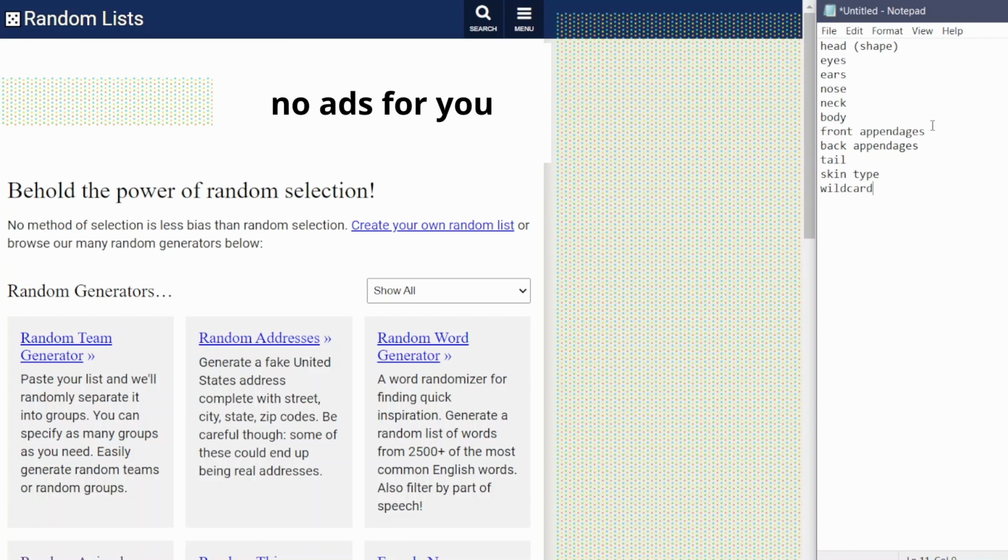Hope you're having a great day, and today I decided I wanted to do a little challenge. We are going to be drawing a randomly generated creature, and this is how I'm going to do it. So if you can see on the right side here, I have listed out a bunch of different body parts, and I am going to assign a randomly generated animal for each of these parts.